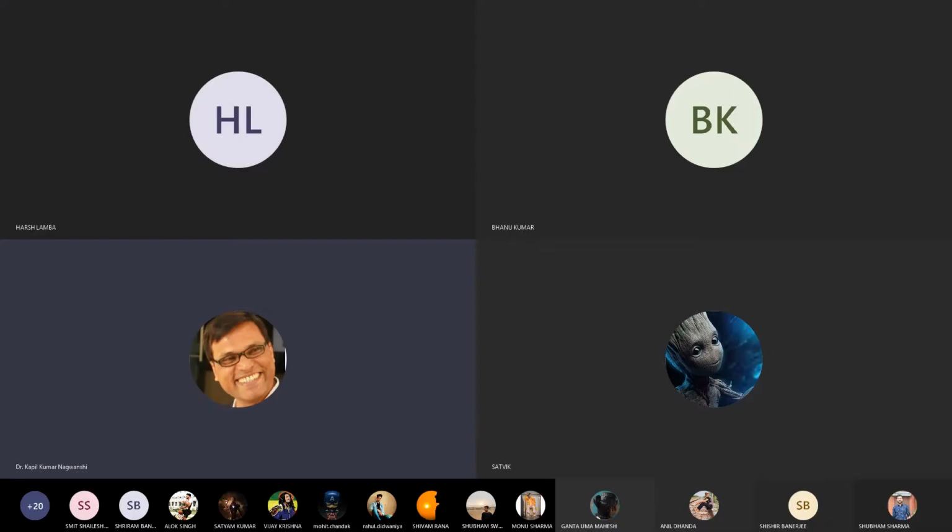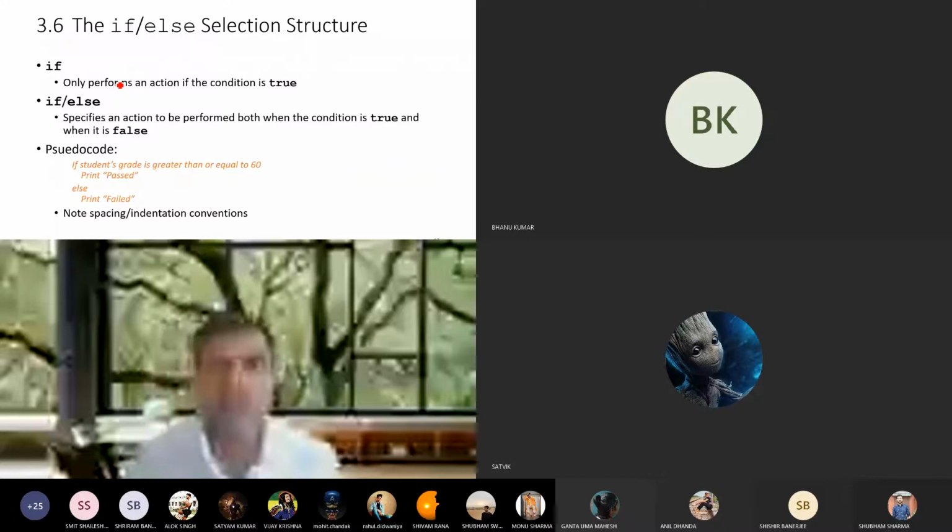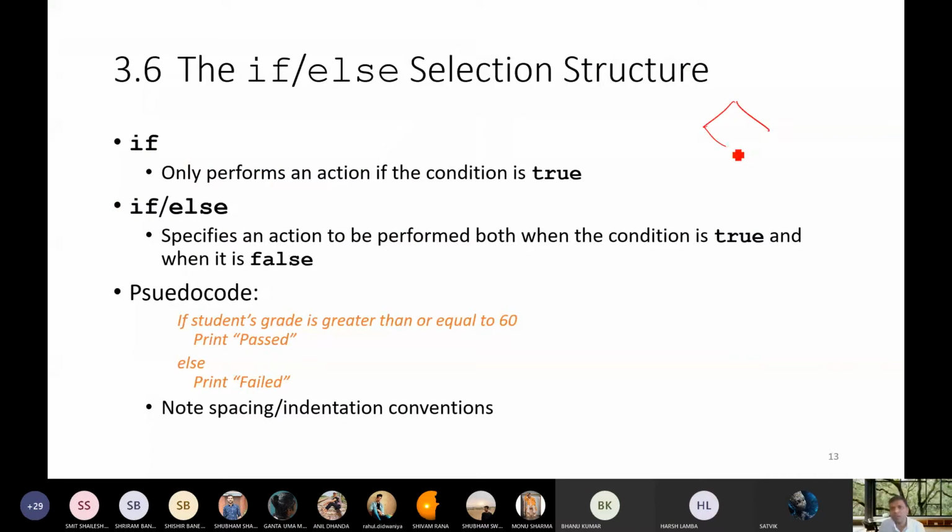The if-else selection structure. So what is if? If is like this box, and whenever a condition is true, then it will select the true branch. Otherwise, it will select the false branch. Fine. So it depends on you whether you have used true or false.